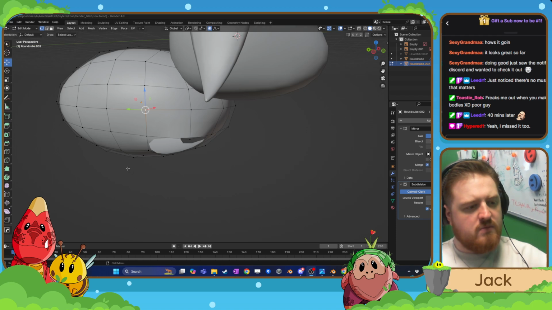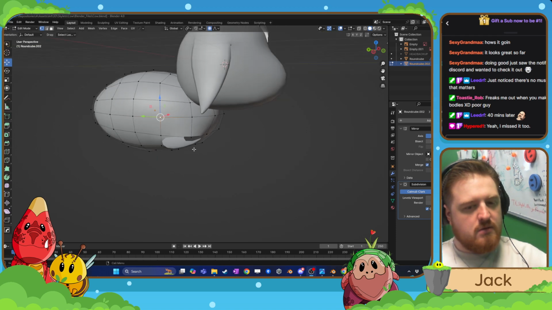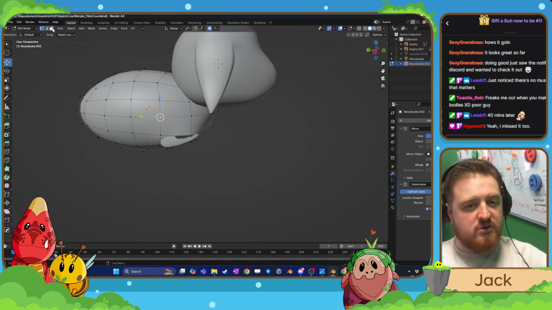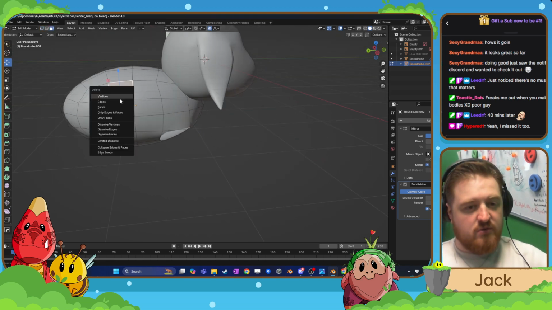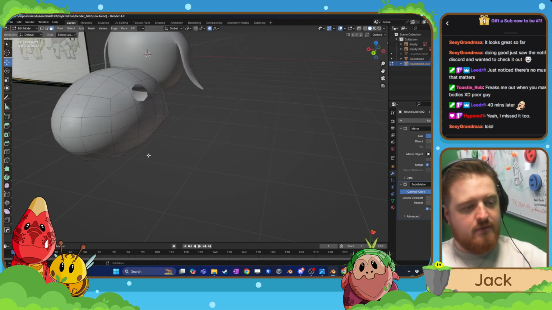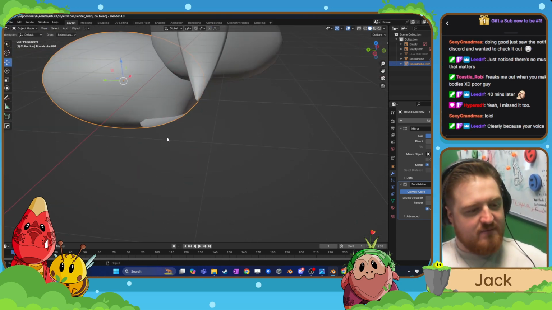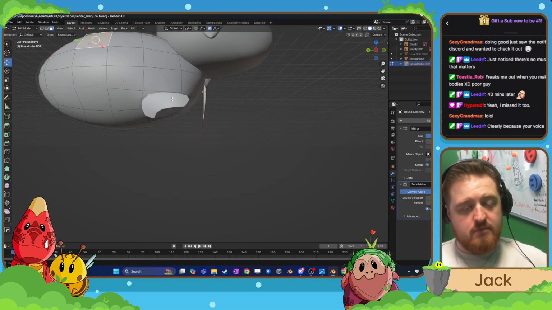It freaks me out when you make holes in the bodies. I'm gonna purposely make holes now. I'm gonna make a really jank geometry. I'm gonna export it and you're gonna find this random hole in the model, just like that. Clearly because my voice is musical. Well, you're probably right.